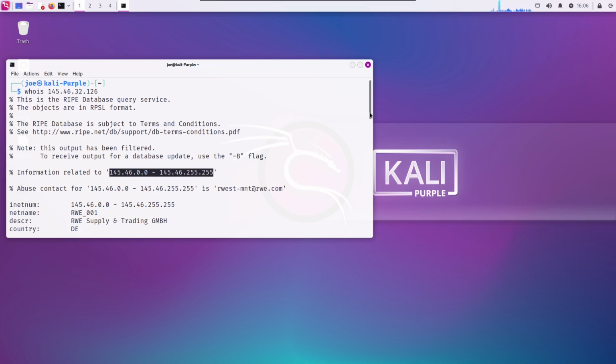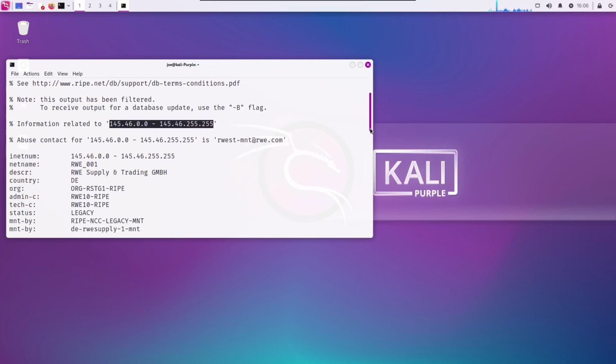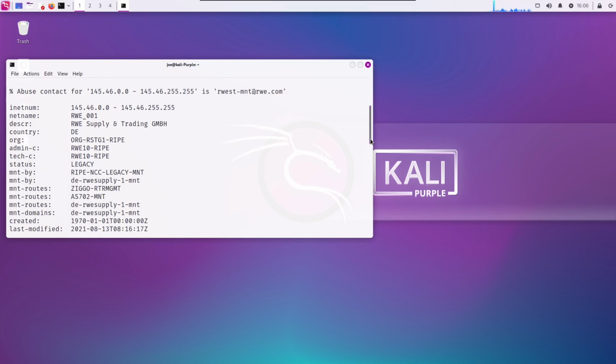And if you scroll down through the results, you can find out who the owner of that IP address is, their country of origin, and other information. That's all there is to it.